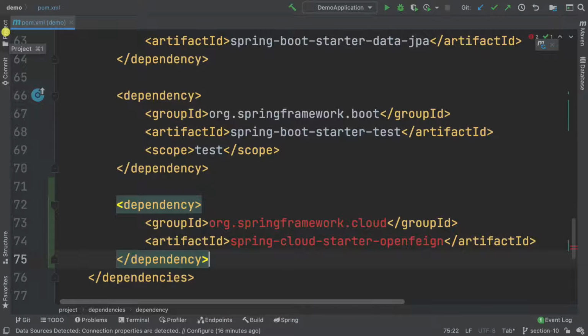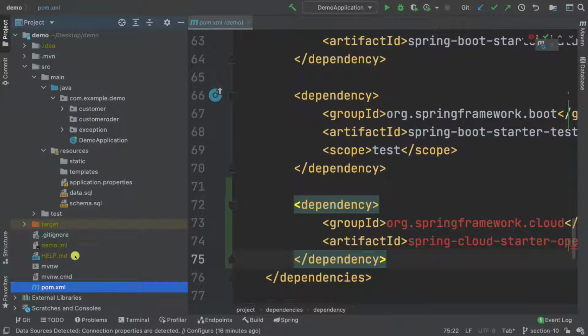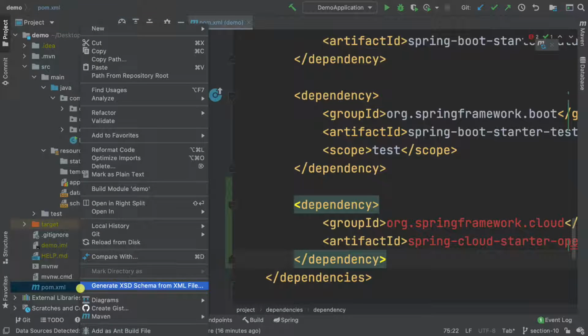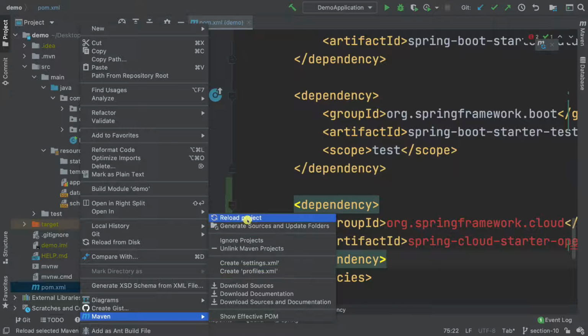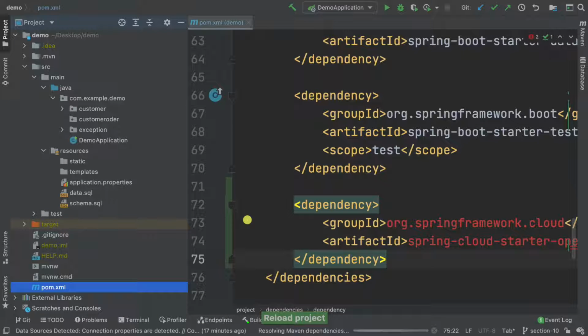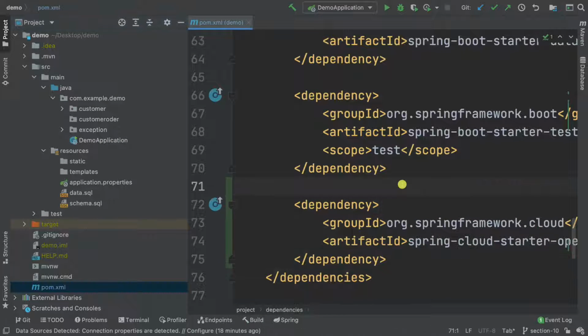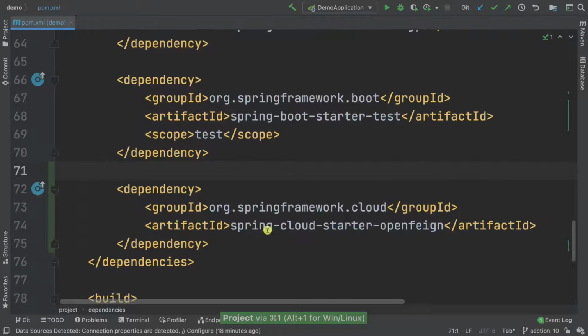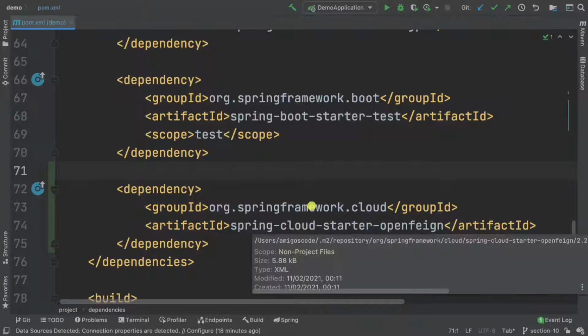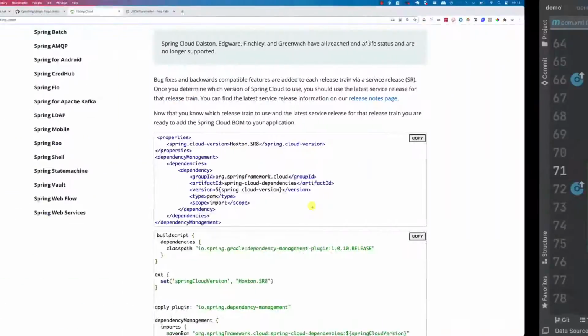Now let me open up the project, and because this is red for me, I'm going to right click and then Maven reload project. You can see that now it's resolving the Maven dependencies. Just give it a second or so, and there we go. You can see that it's been imported, and now we have Spring Cloud Starter OpenFeign.